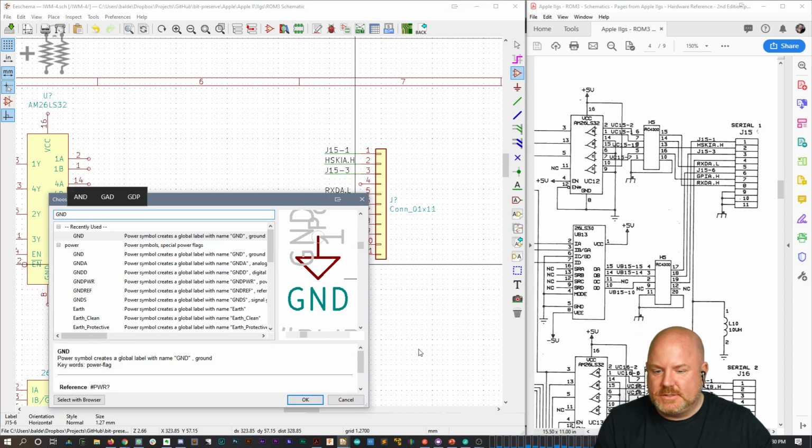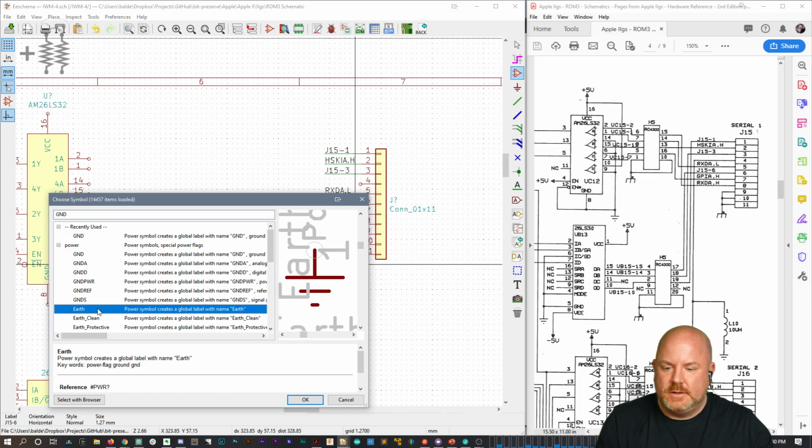All right, we need a chassis ground. These are, oh, it's because it's connectors. That's why. Is there a chassis?